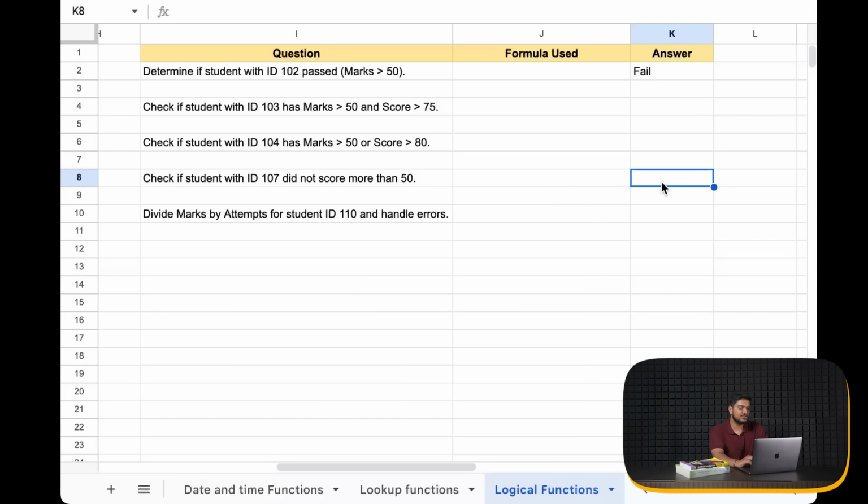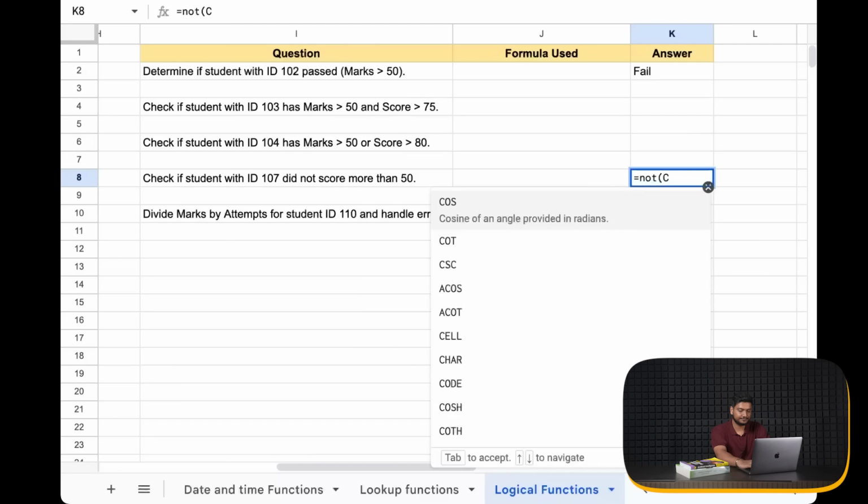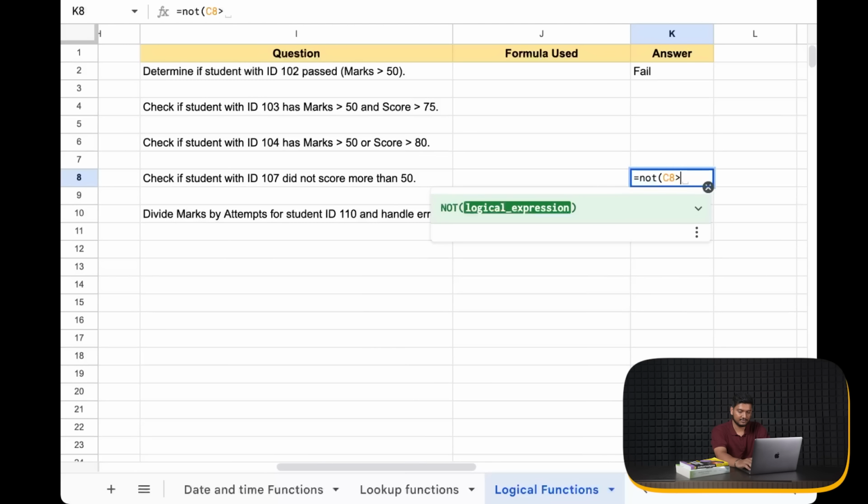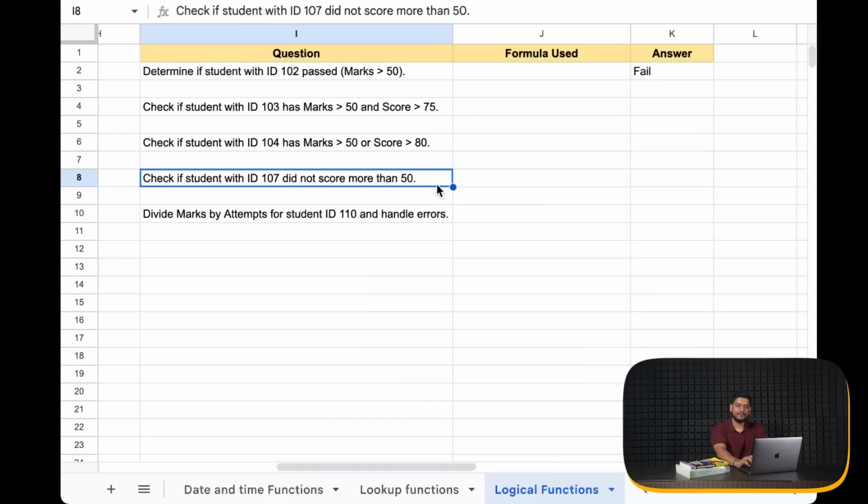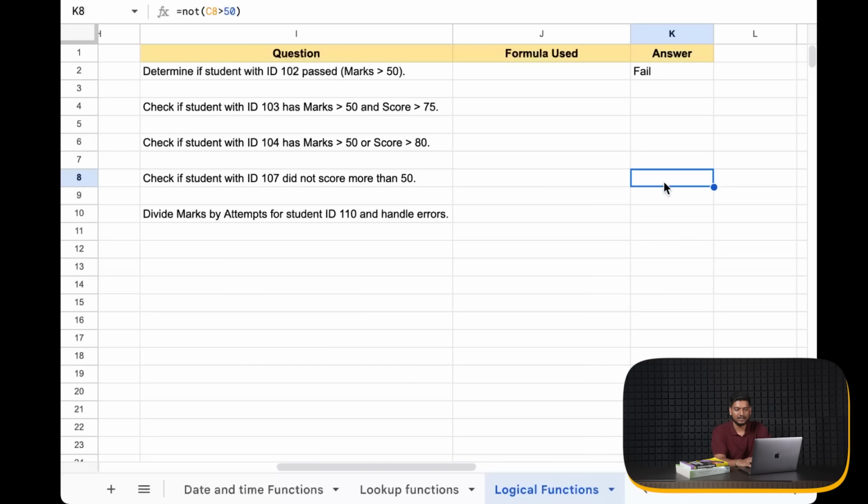And then let's say if I want to check with ID 107 did not score more than 50. So I will just check with a NOT function. All right. So it returns the opposite of provided logical value. So my provided logical value is I am putting C8 is greater than 50. So I was checking if it did not score greater than 50, but it did, right? That's why I have a true over here using the NOT function.